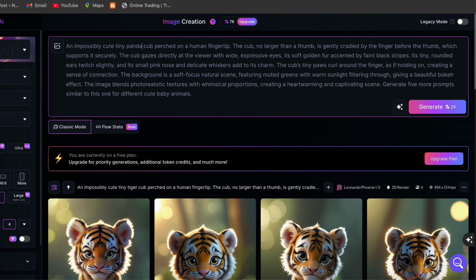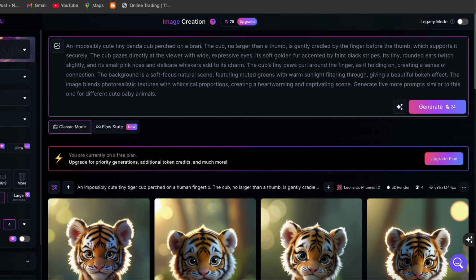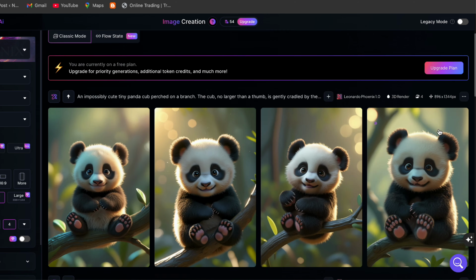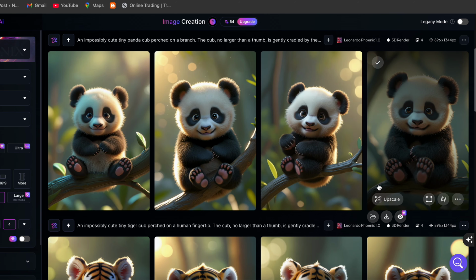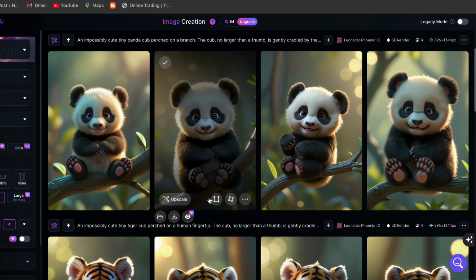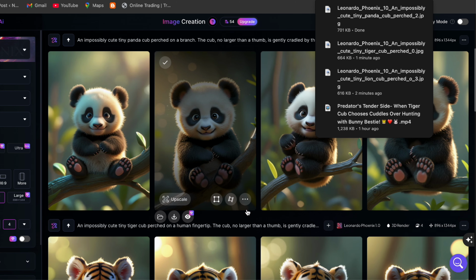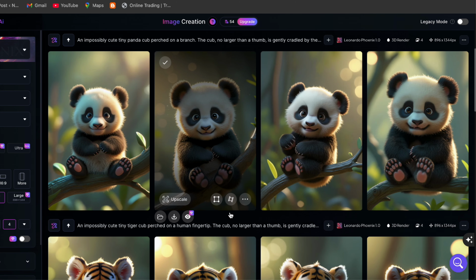Panda. I'll change this to another animal. Okay, you can see it's done generating. So I'll just look for the one that I love. I'll go with this, then I'll download. Once you're done downloading everything, we're going to move over to step 3.